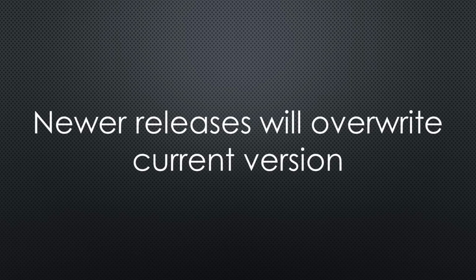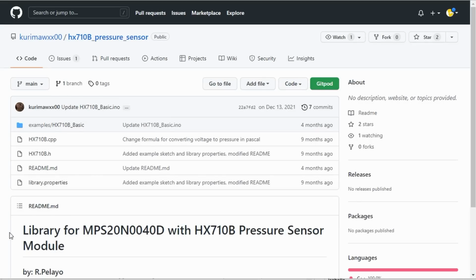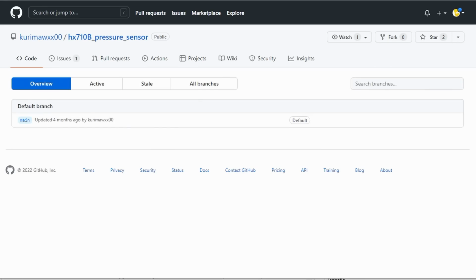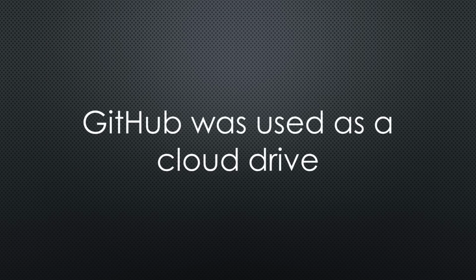This is okay for libraries, but usually not for projects. A small detail: the main extension is always added to the name of the zip file when we download the main branch. Branches are used to distinguish between different versions of a project. In this example, we used GitHub just as a cloud drive. The same could have been done with Dropbox or so.